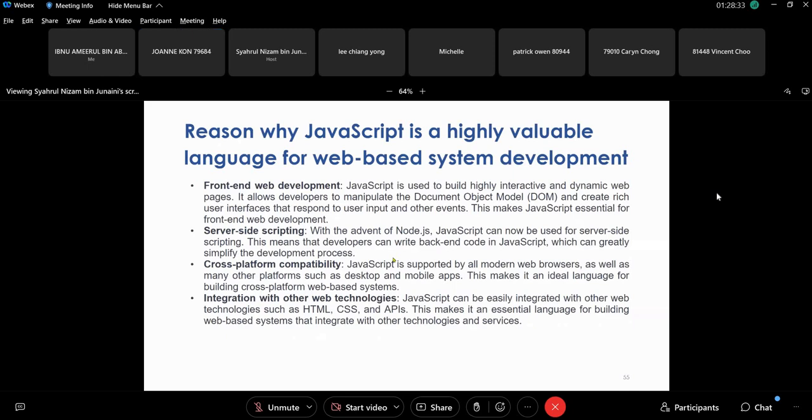So this is the reason why JavaScript is a highly valuable language for web-based system development. There are 4 reasons. The first one is front-end web development. JavaScript allows developers to manipulate the document object model and create rich user interfaces that respond to user input and other events.